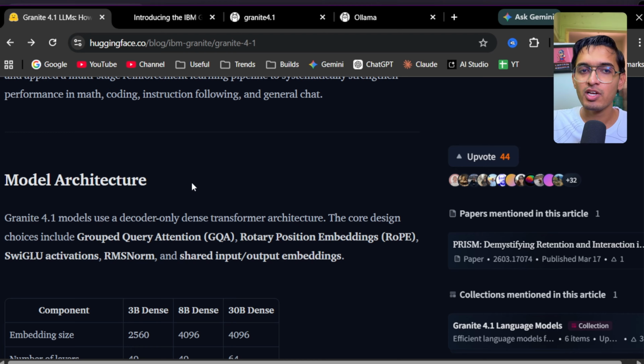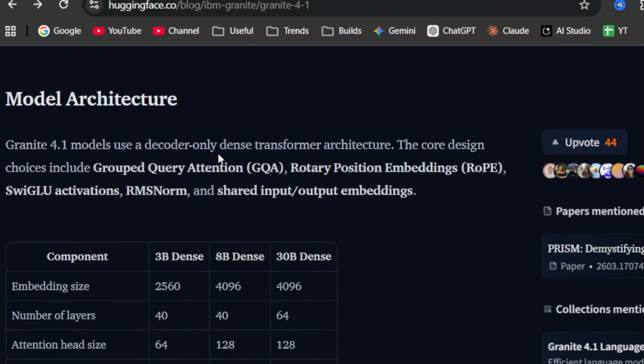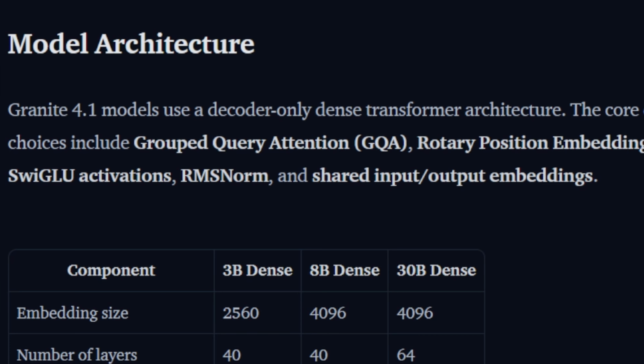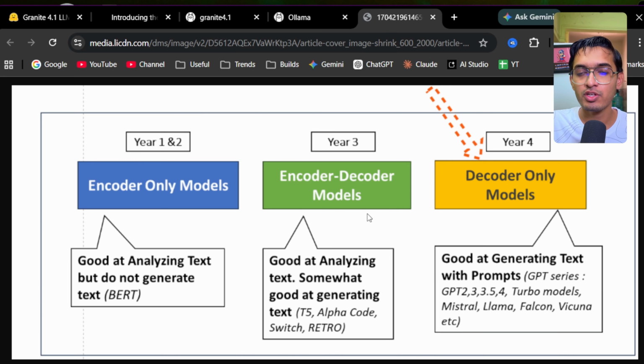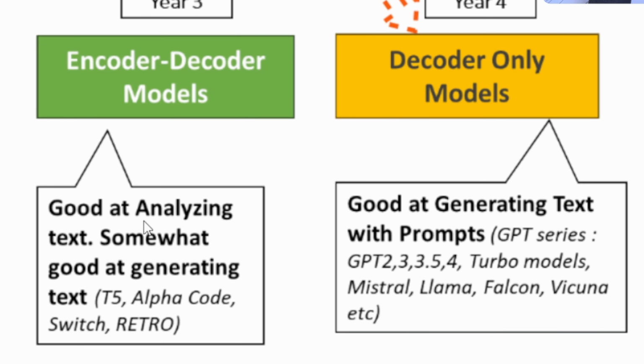So let's talk about the model architecture. These new models are built on a decoder-only dense transformer architecture. In most transformer architectures you have an encoder and a decoder, which means there will be an encoder first which will encode the given user query. It can do all kinds of analysis but it cannot generate text. Then there are encoder-decoder models which can analyze the text and also generate it. And decoder-only models are good at generating text directly from the prompts that we give to the model.